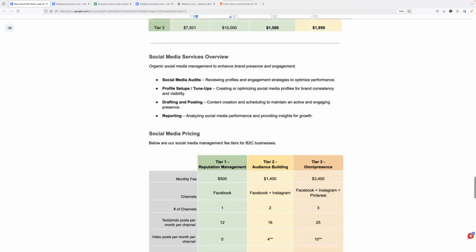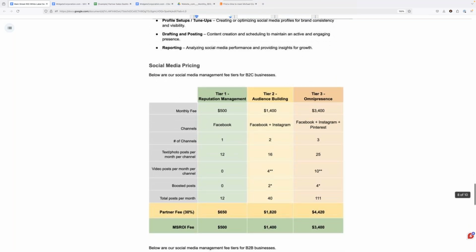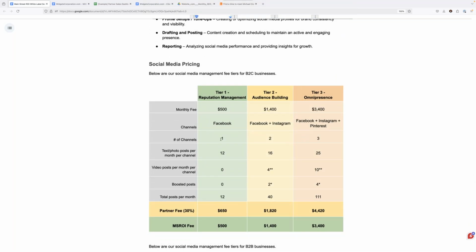And then below that, we have our social media services that range from tiers with more static posts, maybe 12 text or image posts a month, going all the way up to a package that offers video posts on multiple channels from Facebook, Instagram, Pinterest, X, whatever it may be. And with these, again, these channels here are just some examples. We're able to work with a lot of different social media channels.